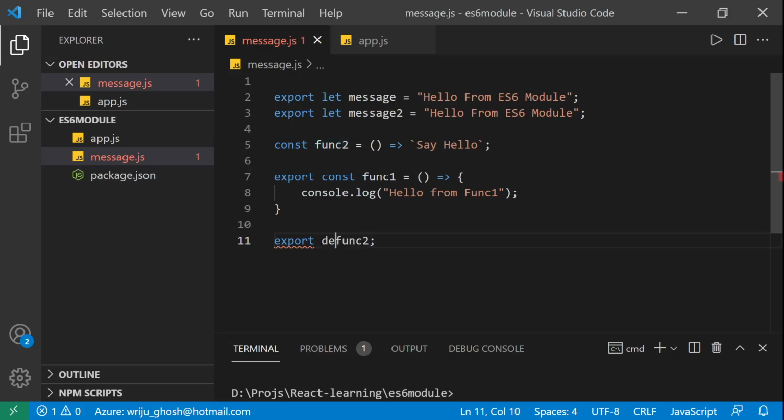Now you can also use a keyword called default func2. So what it means is that whenever you import this message.js, by default, the function will be imported and you'll be able to use it without explicitly mentioning. So you can also use this approach in terms of writing everything and then at a later point in time exporting them with a name, right? So you can use the keyword default.